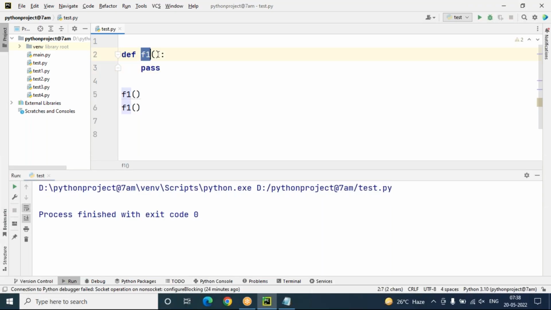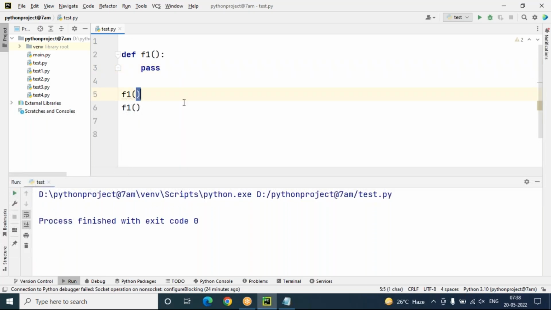def f1 is a function of pass. f1, f1. This is function calling, one time calling and second time calling like this. Got my point? So this is the case. So pass is a keyword. So we can skip the function, but I don't want to skip the function. I want to create a function with parameter.